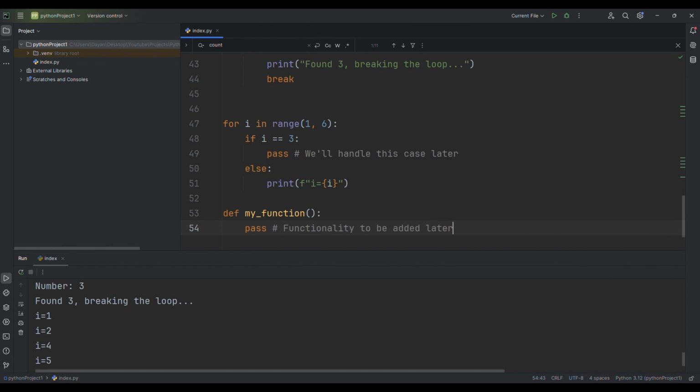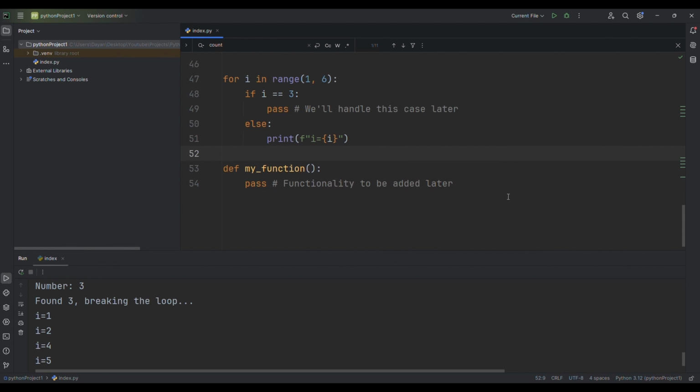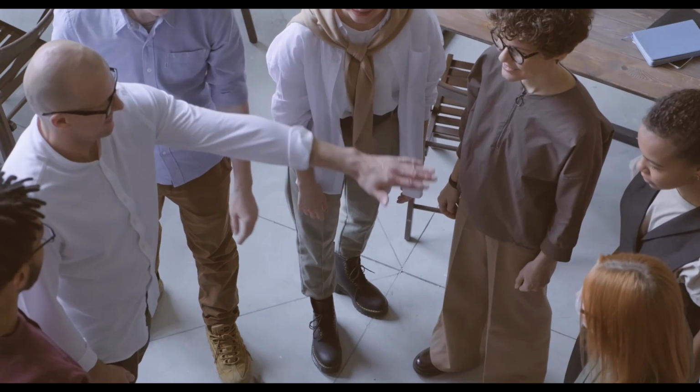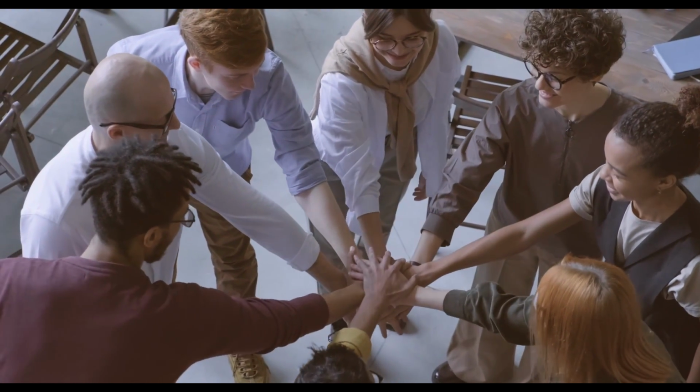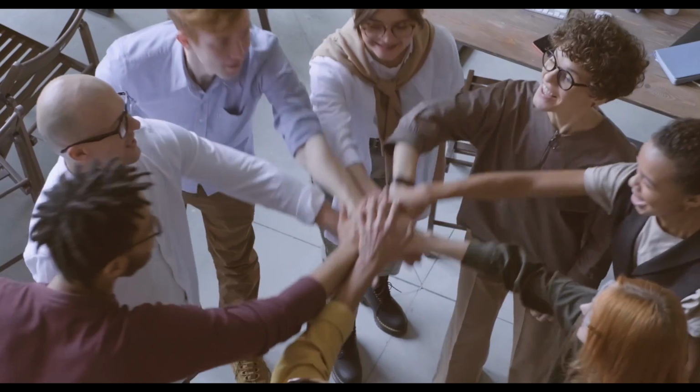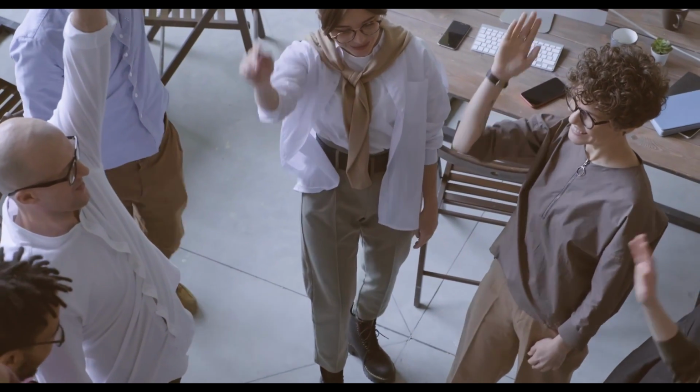So, that's a detailed breakdown of format specifiers, loops, the break statement, and the pass statement in Python. We've covered how to control your output using format specifiers, how to use while loops and for loops for repetitive tasks, and how the break and pass statements can help you control the flow of your loops and code. These concepts are key to writing efficient and readable Python code, and mastering them will take your programming skills to the next level.